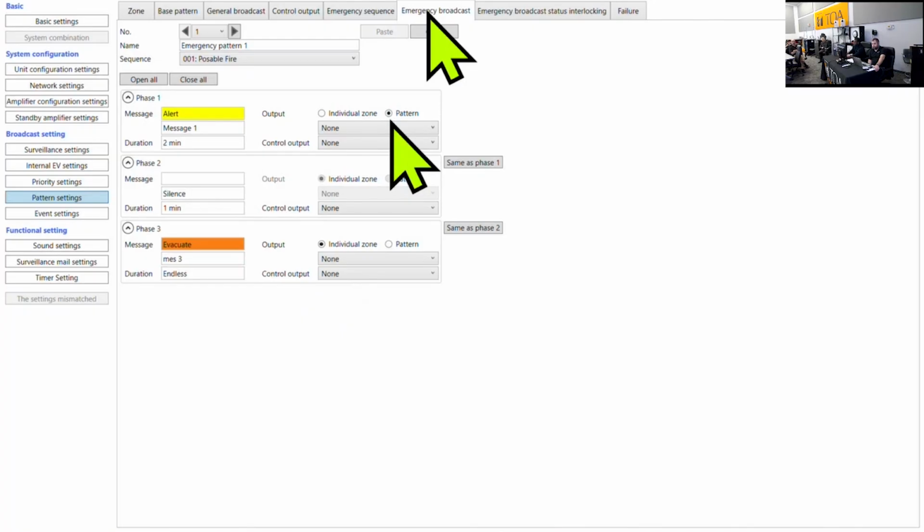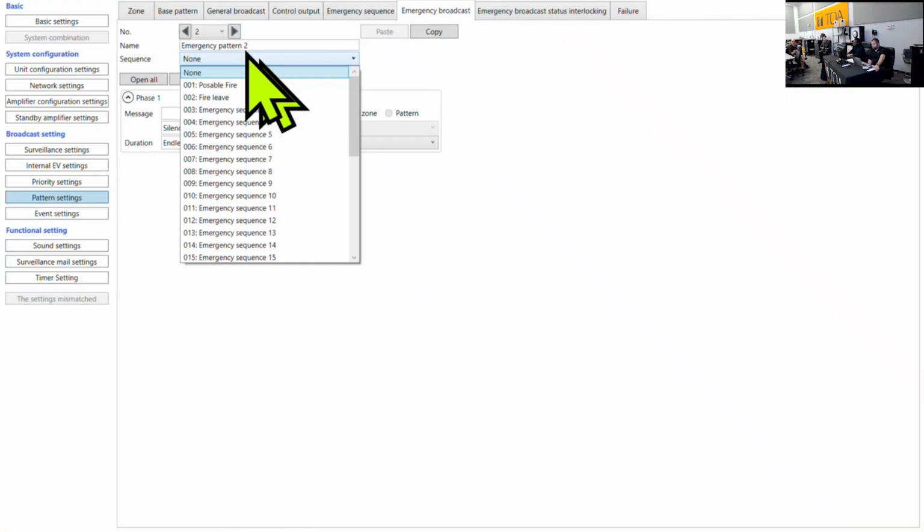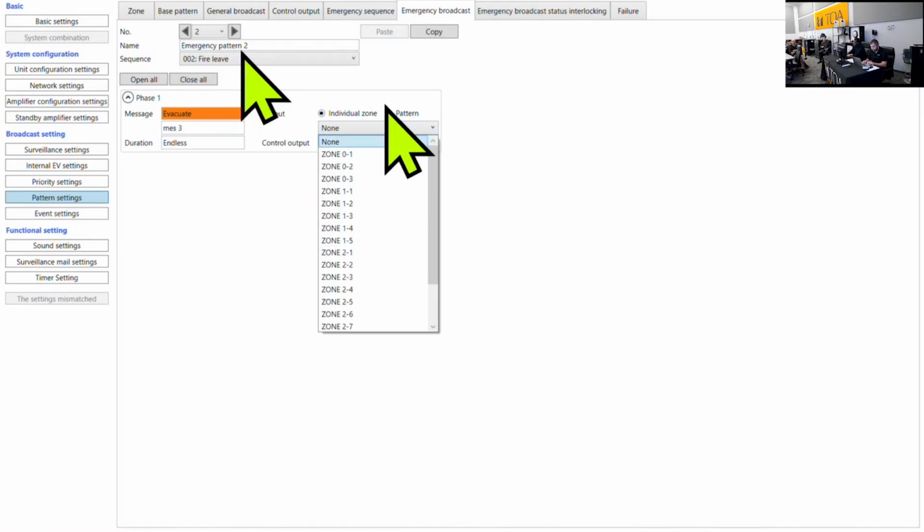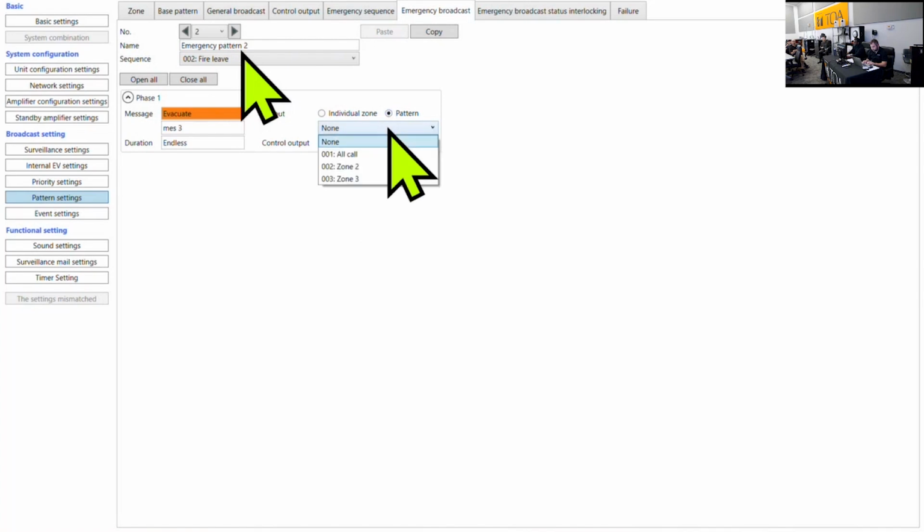So here I'm going to say we're going to play a pattern since we made some already, and I'm going to want this to be all call. If I were to make another one, for example, this one was possible fire, so I will make this fire leave. And I'll just play my fire leave one, and if I wanted a specific zone, I could do that. But for the sake of this, I will keep that at a pattern and have it at all call as well.